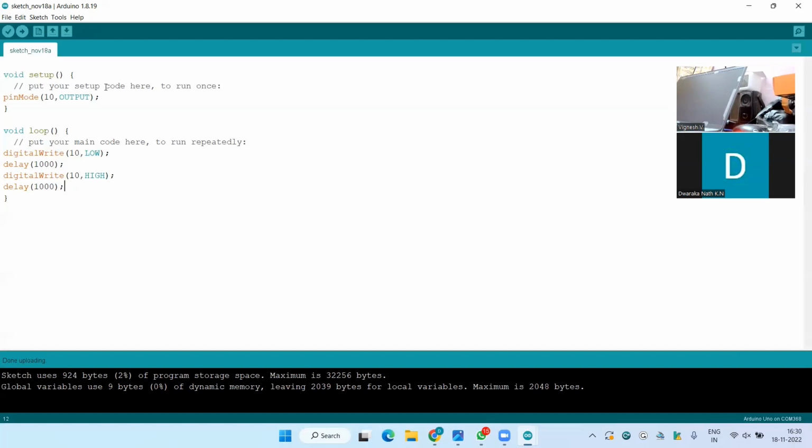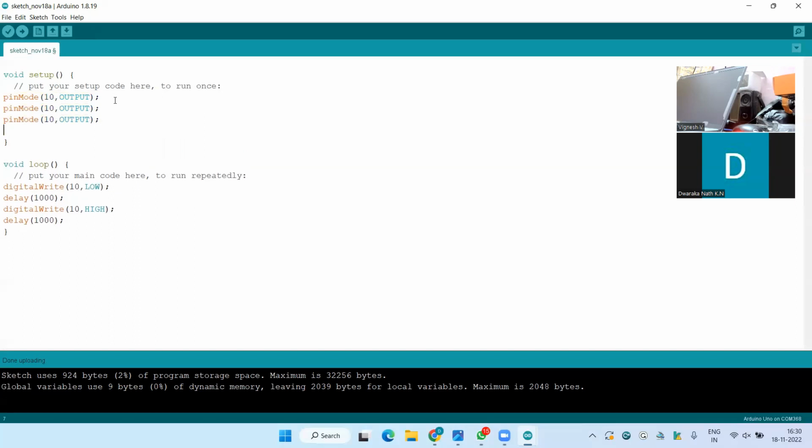Okay. Second program, what we are thinking is we will turn on all four LEDs and we will turn off all four LEDs. For that, we need to write a program. So all four LEDs means for one LED I have made one pinMode. For four LEDs I need to make four pinModes. So I'll copy the same thing. So this is the 10th pin, 11th LED, 12th LED, 13th LED.